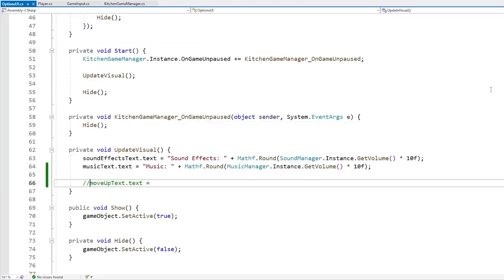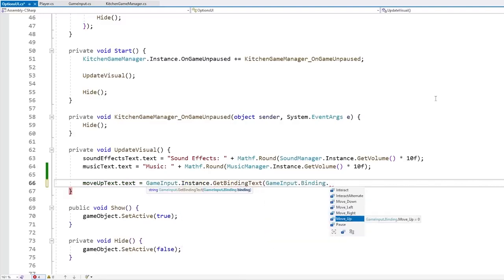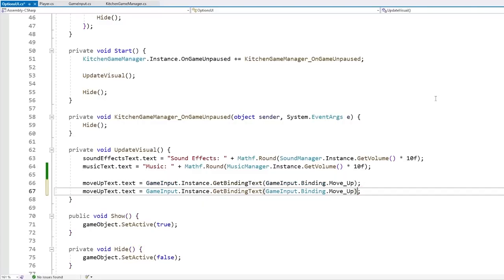So over here, let's do exactly that. So when we update the visual, let's go into the game input. Let's access the static instance. Let's get the binding text. And this one is going to be the move up. So that's it. This one is going to return a string. Let's write all of them.